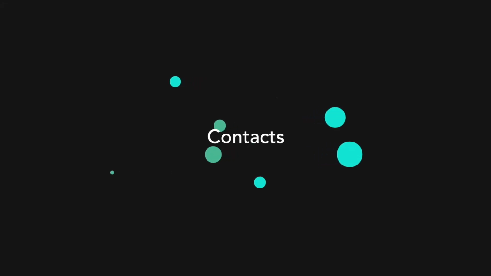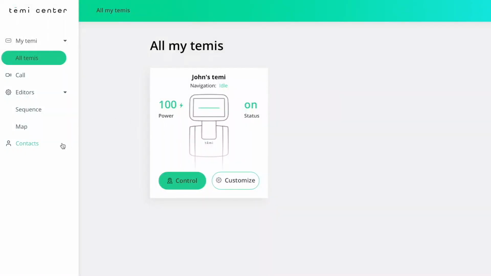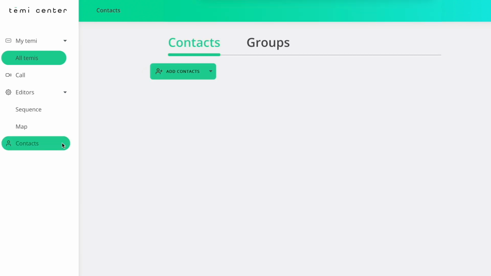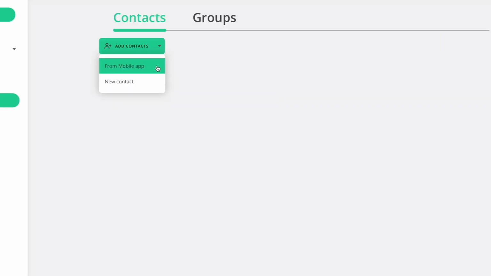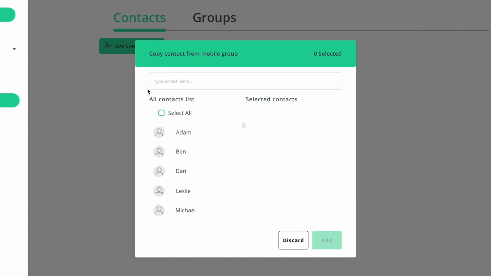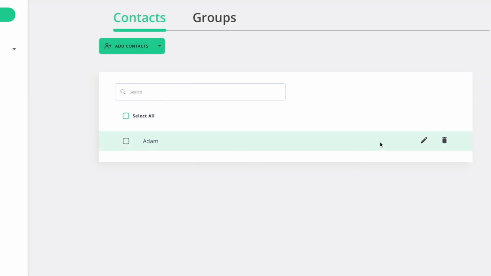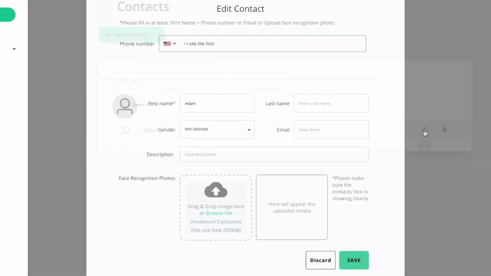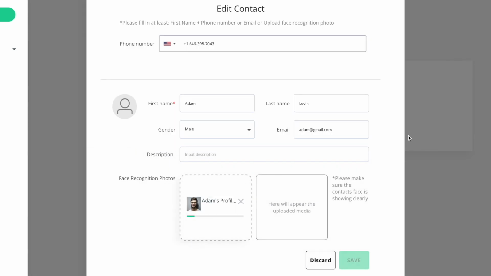Contacts. Here, you can create or import contacts and create groups to assign to your Temi. First, click the Add Contacts button and choose whether you'd like to create a new contact or import contacts from your mobile app. To import an existing contact, select From Mobile App. A list of your phone contacts will appear on the screen. Select the ones you wish to add and click the Add button. After you have added the desired contacts, you will be able to edit them and add additional information and a photo, just like a new contact.